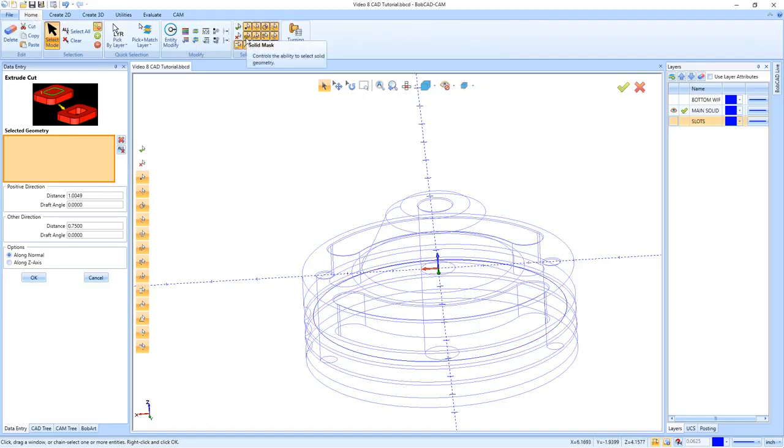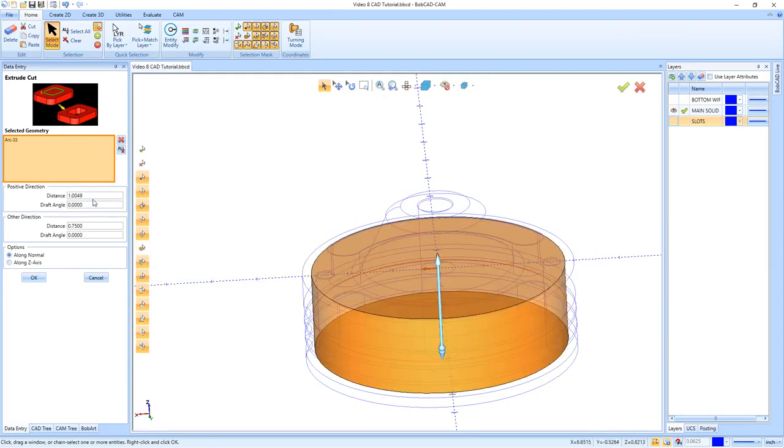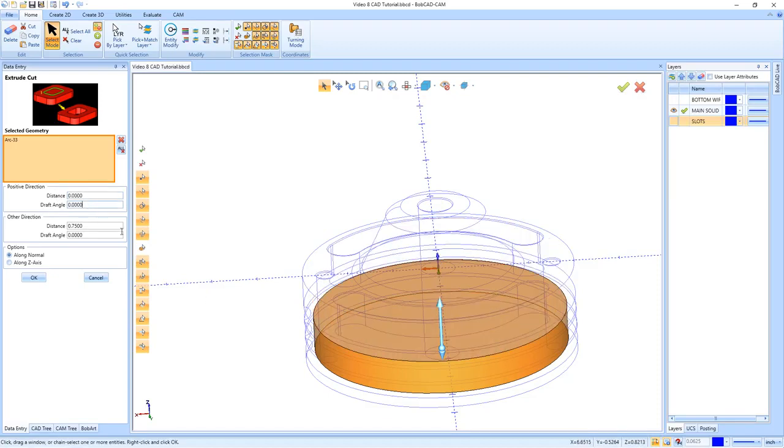It's your solid mask. Now you'll always have it here, but if you have this toolbar, it'll either be on the left side, the bottom, or the right. You also have this button right here, so I could turn that off. Now we can't pick anything but the 2D geometry, so I could pick that piece there. I'm going to set the distance up to 0 because I don't want to go up any. And then I'm just going to click this bottom arrow and drag it all the way through the part.